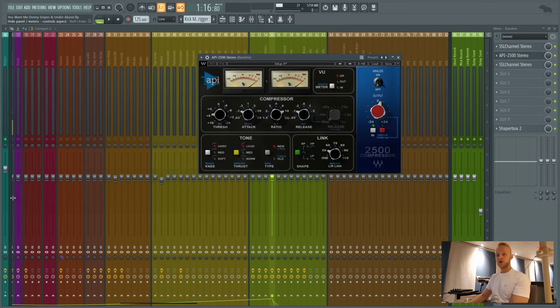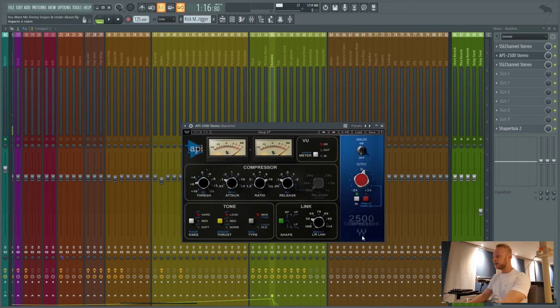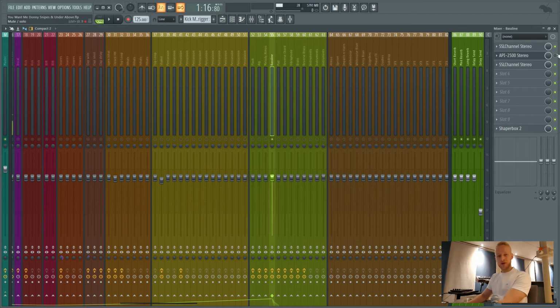I did the EQ before it went into the compressor. This was a deliberate choice. And now here again, I use the API 2500 mainly for taming the tail and the transient, but more importantly, the tone control. These ones, the knee and the thrust, again, love it. It makes a world of difference.